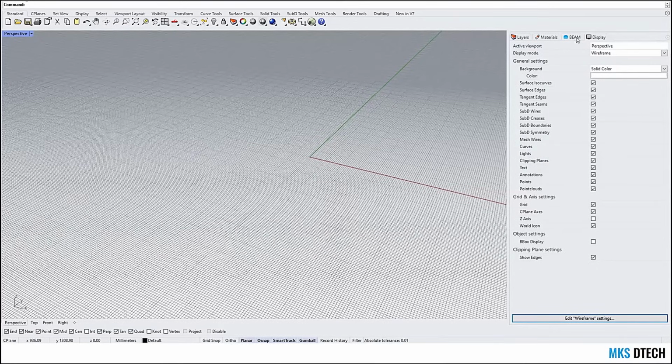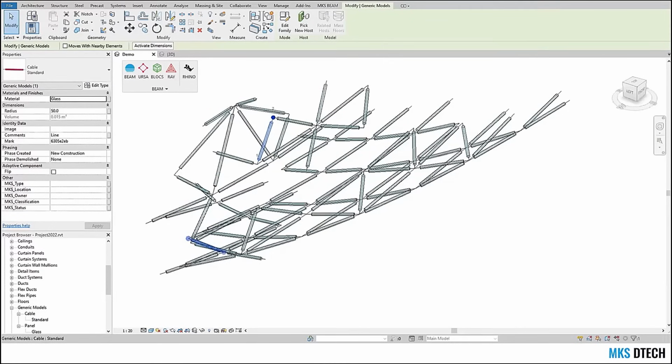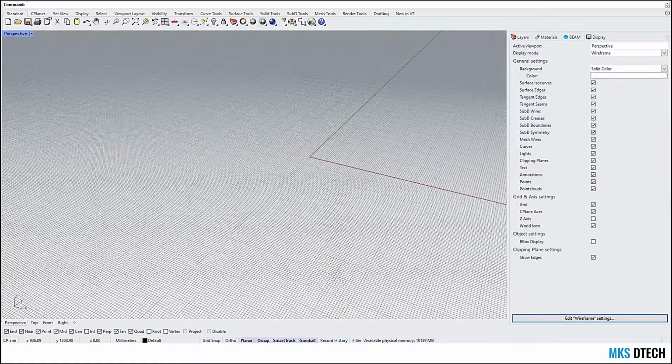Just a second. Hopefully. Well, Revit is still alive. Rhino is a bit dead.